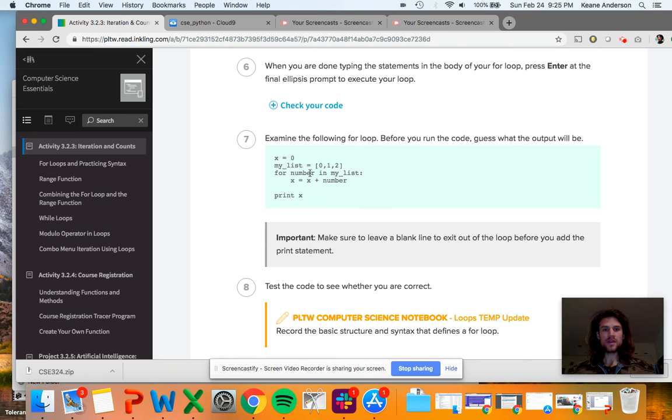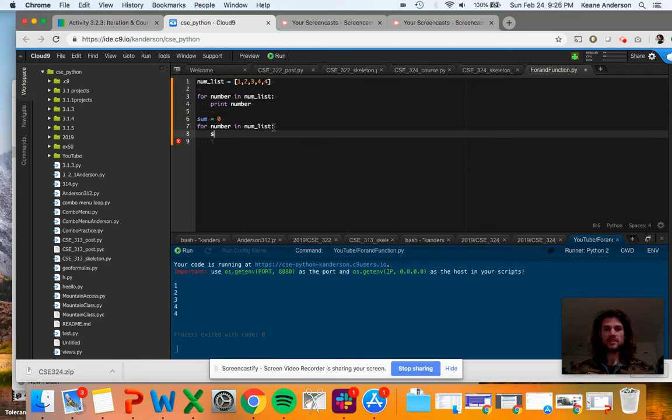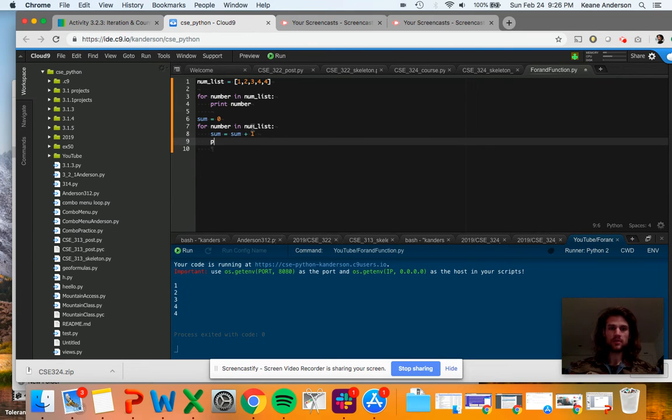Here's another one we could do if we want to add those numbers together, right? So we could say for number in num list. And actually I forgot one thing that we'll need here. We'll need a variable X, or let's call this sum equals 0. And this time I will remember my colon in there and I'll say sum equals sum plus 1. And see if that works. Let's run it. And then right down here, we better print sum.